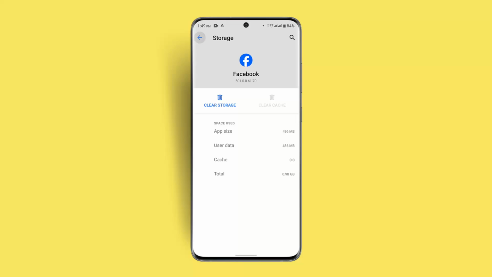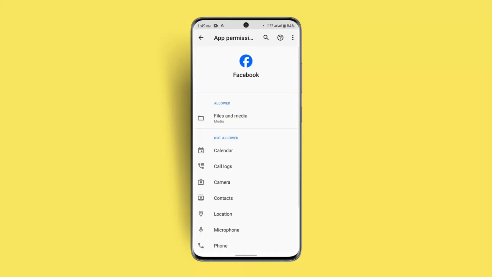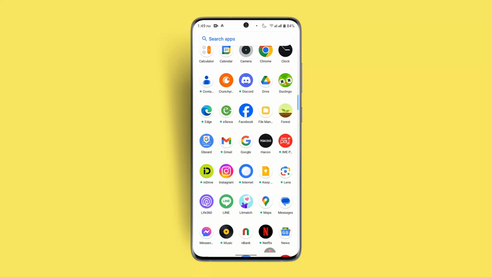However, if that's not the case, you could also come back to permissions. You could also make sure to restart your device and, at the same time, reinstall the Facebook application. Then you could log in and see whether the issue has been solved or not. If nothing seems to be working out, check for an internet connection as well.